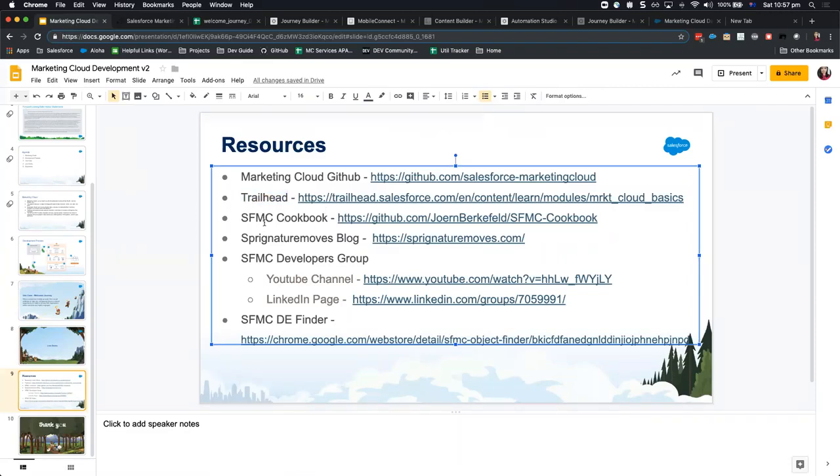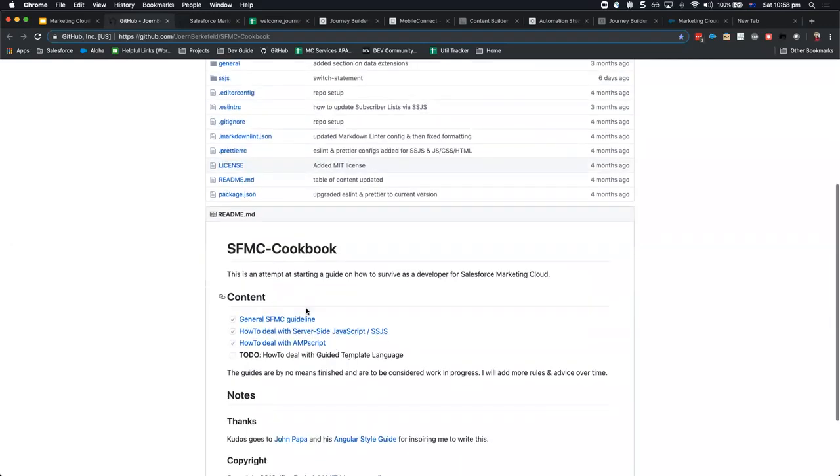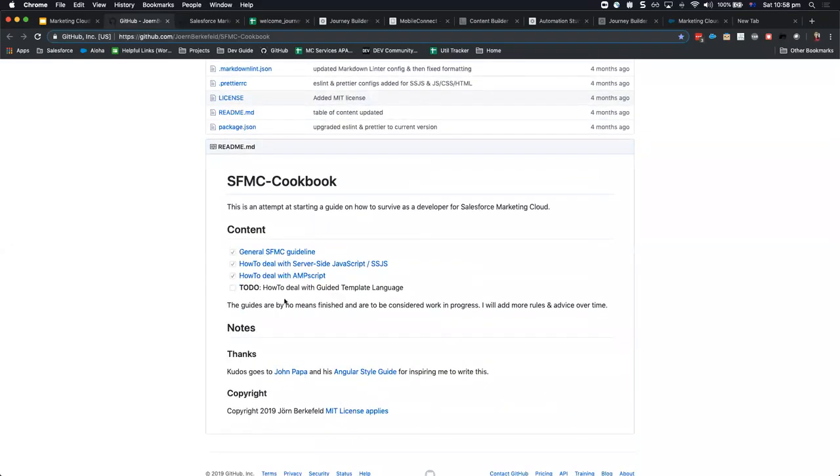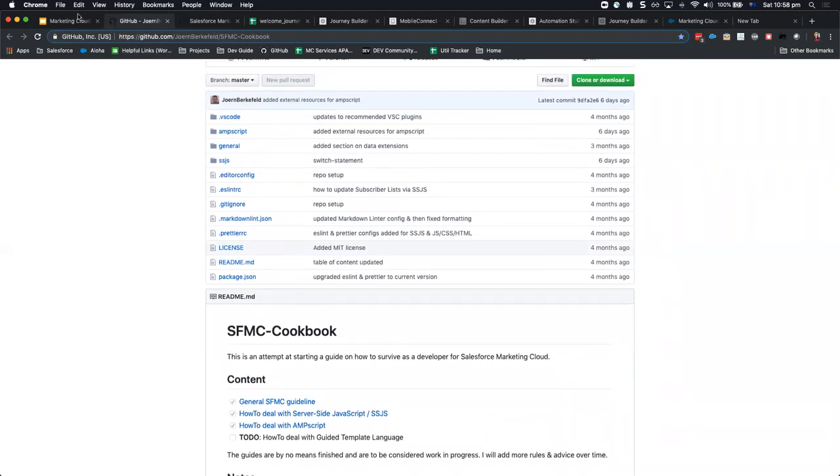And also, I found this cookbook, which is very, very cool. It goes through the best practices whenever you're building AMPscript or SSJS on the platform. Definitely check this repository out.